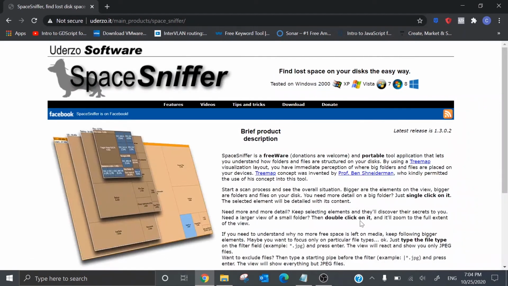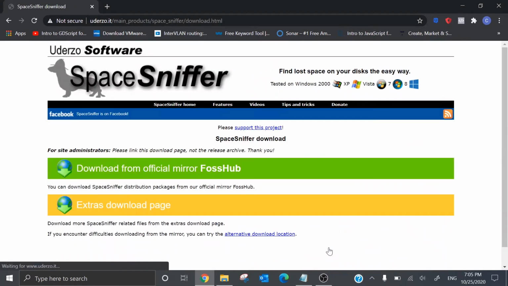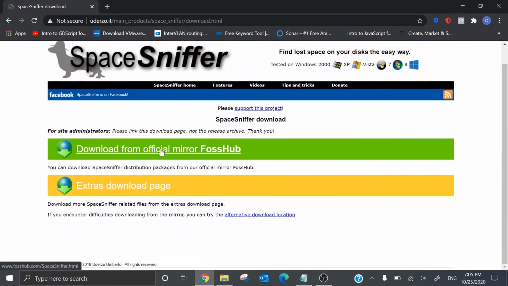I think it's the first one. Yeah, it is. This is really old, but it still works. And click download here. I think it's this one.